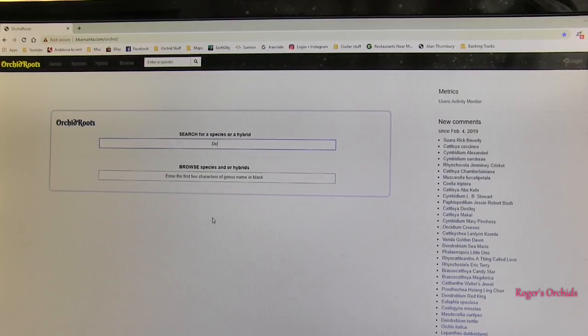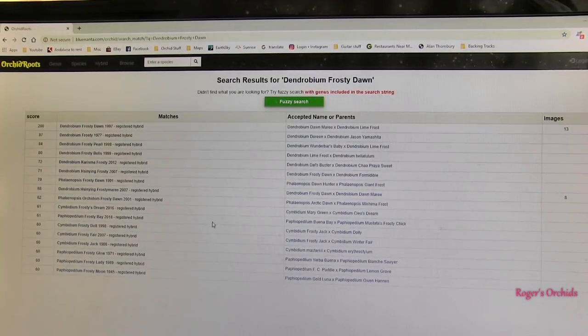So we'll put in Dendrobium Frosty Dawn. Okay. Now it's come up with options for a start. There's a Phalaenopsis Frosty Dawn on the list, but basically it will come up with anything that's got frosty in it, or dawn, and dendrobium and some others. But at the top of the list there is Dendrobium Frosty Dawn, registered in 1997.